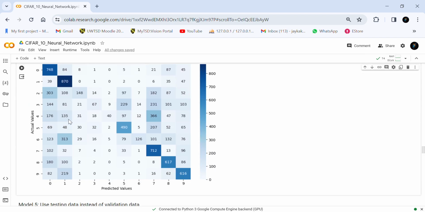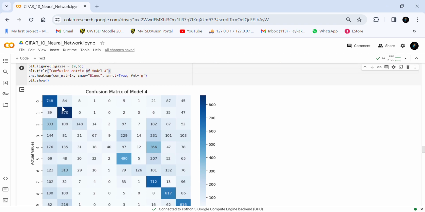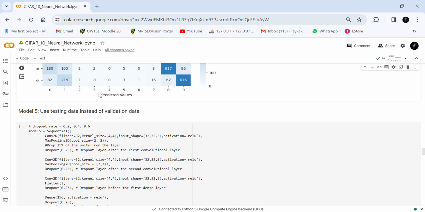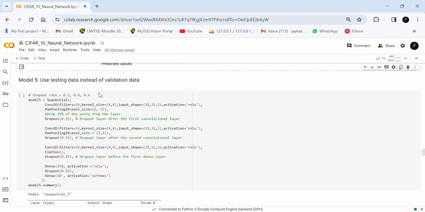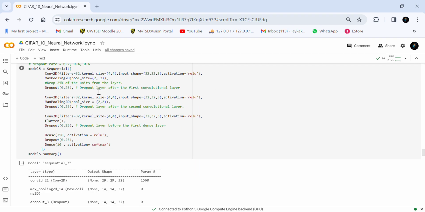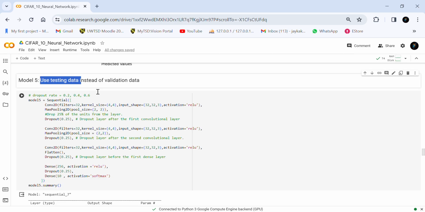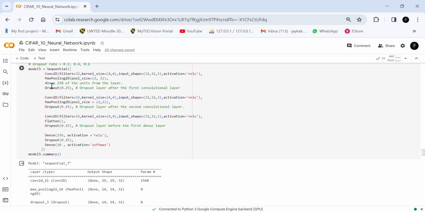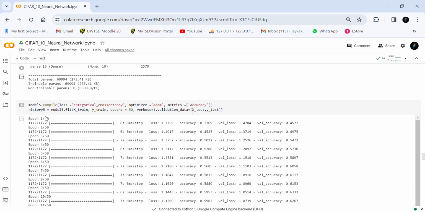Here is the confusion matrix of our model 4, which is the perfect model in this Colab notebook. For another experiment, we use the testing dataset instead of validation dataset. So our model is the same with the top outliers and early stopping, but this time we use the testing dataset instead of variable x val and y val.